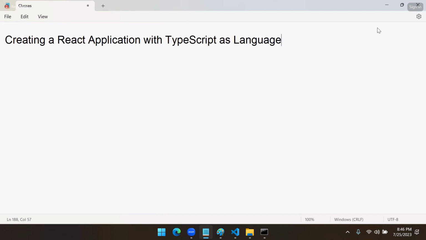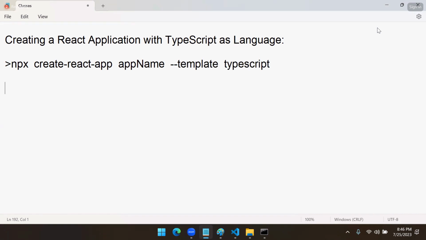How to create a React application with TypeScript as the language? What changes will you see? Same command. We have to use npx create-react-app, define the app name, and give the template as TypeScript. That's what you have to do. Make sure that TypeScript is first installed on your PC, which we have already done, right? Otherwise it will not work. So make sure TypeScript is installed, then we can start using TypeScript here. That's a very simple process. And let's see, do we see any change or not?